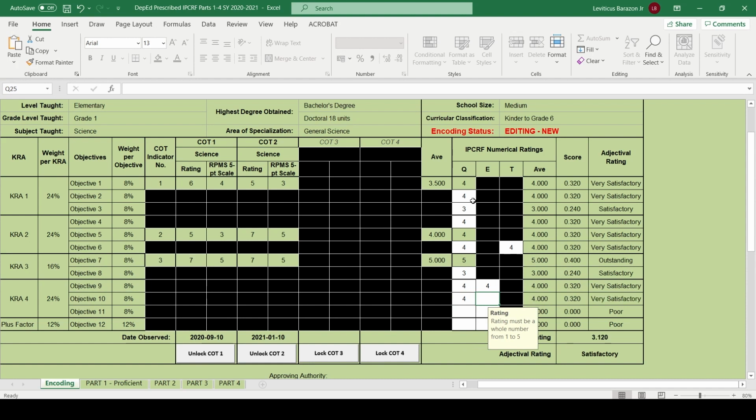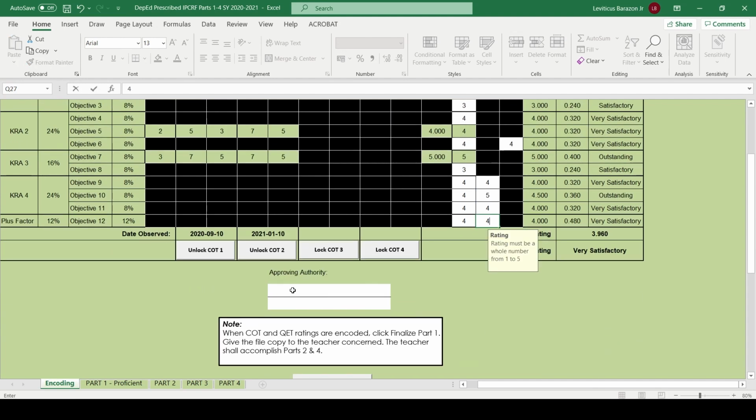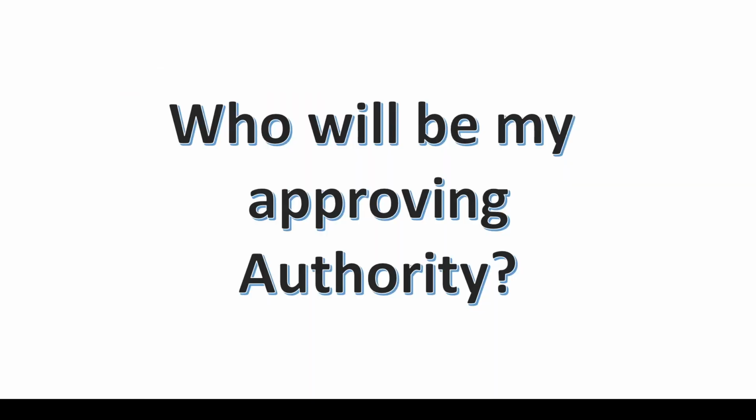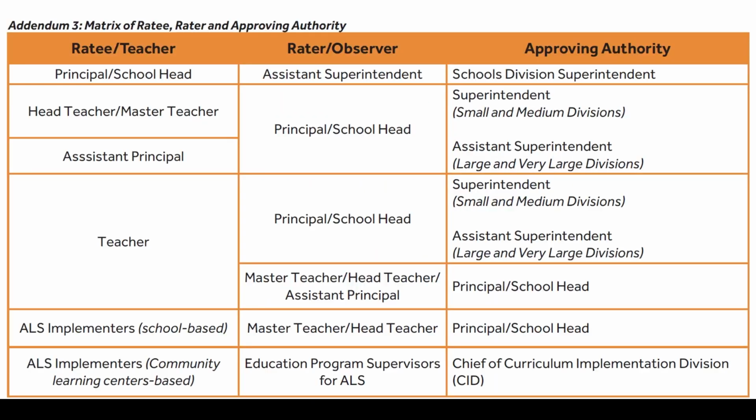Do not rate this one if you don't have any MOVs. Okay, please do. It's not the teacher who will rate this one. It's the rater. All right. So we have here the name format. Who will be your approving authority? This is another question we need to be aware of. So I have put here who will be our approving authority.